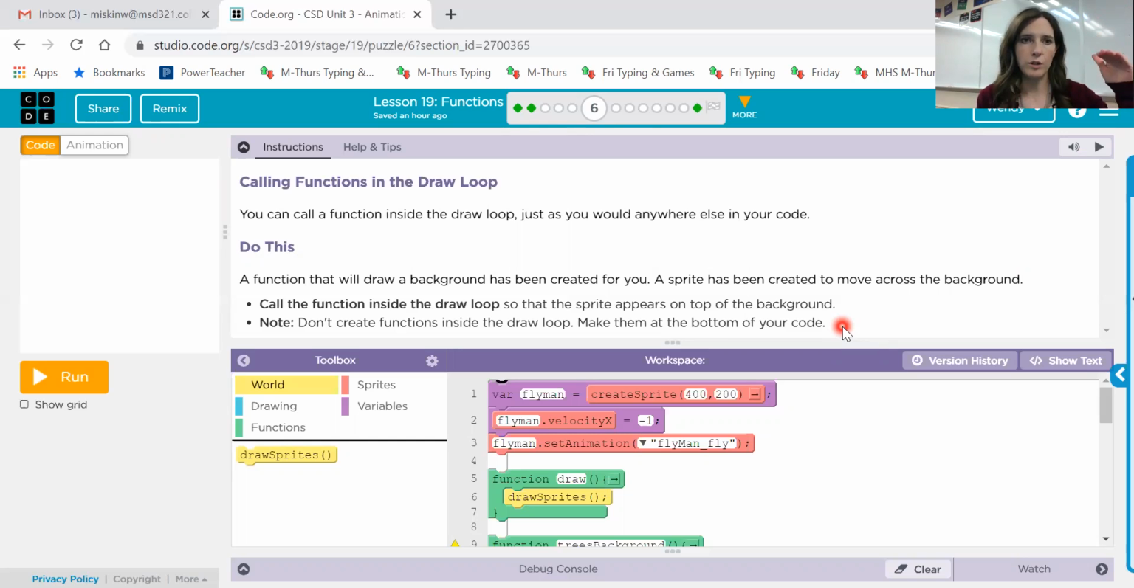And then you do your draw loop, and then underneath that, write out, define your functions, okay? So this one, a function that draws a background has been created, all right? A sprite has been created to move across the background. Call the function inside the draw loop so that the sprite appears on top of the background. So order matters, all right?